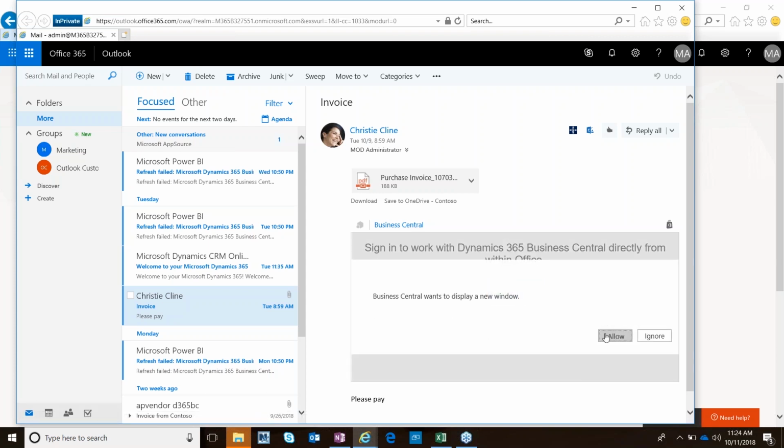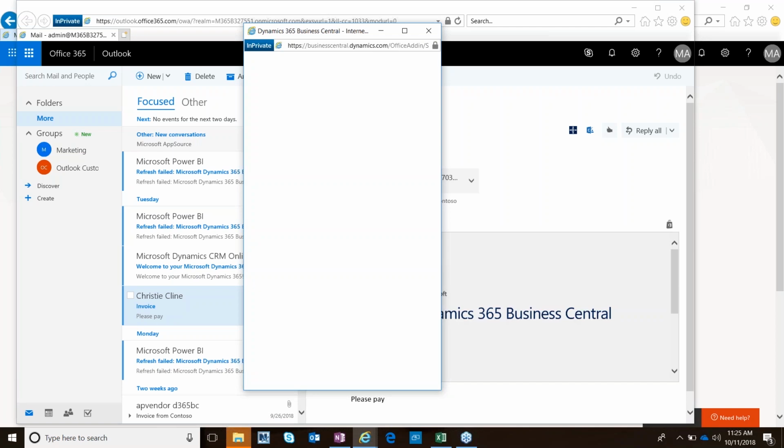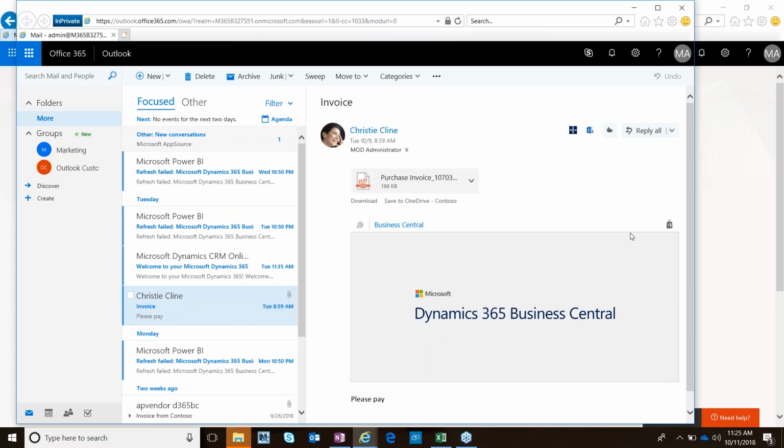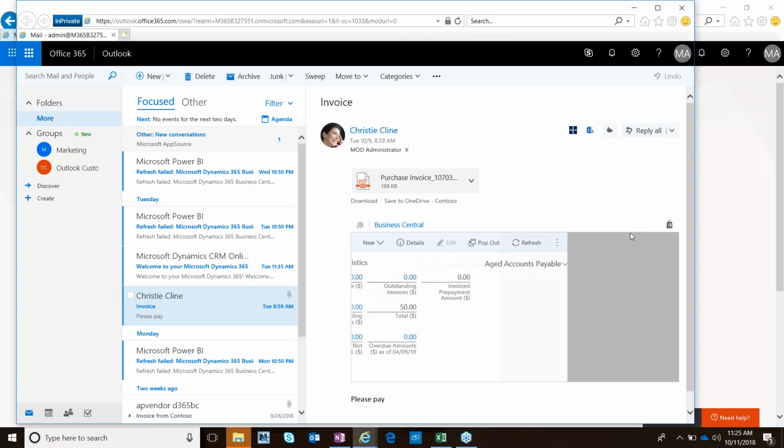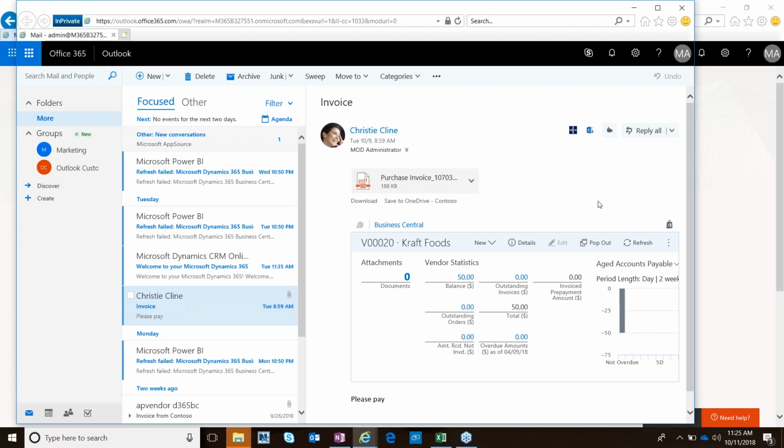So let's go ahead and sign in. So this is all tied to my O365 username. And here you go. Christy from Kraft Foods, her vendor card just popped up. So now I can see at a glance some of this aging information. It looks like I have a $50 balance with them.